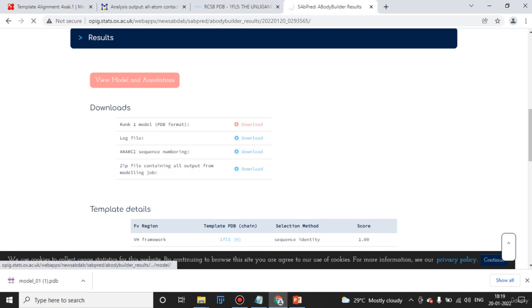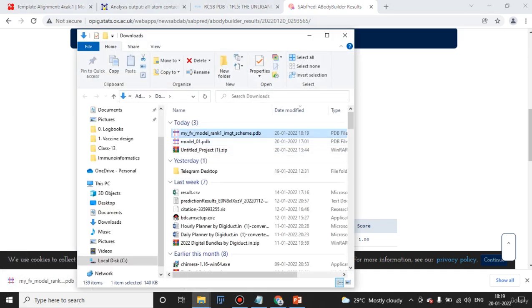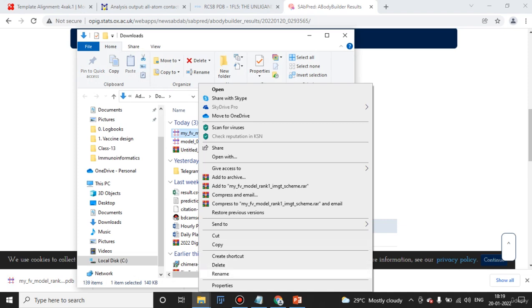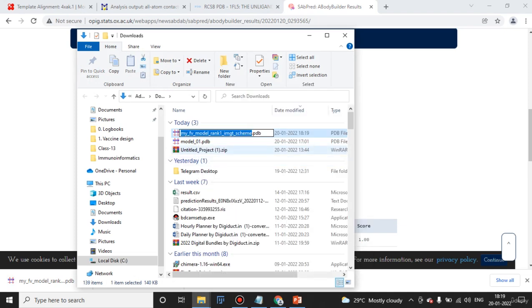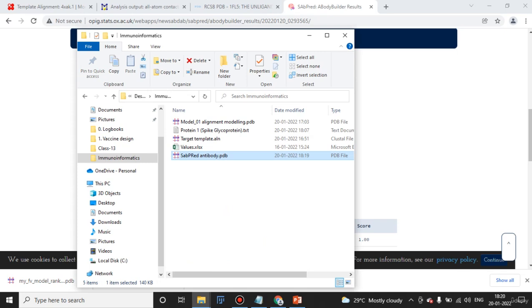So click the download button, wherein you can download your PDB. Show in folder, and then rename it as your antibody model, or you can rename it as SABPRED antibody, because we are using another server also, and save it in your file. So I've saved it as SABPRED antibody.